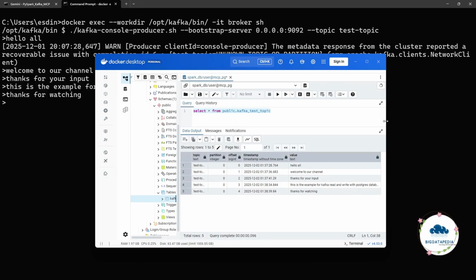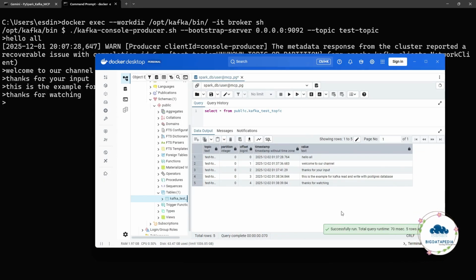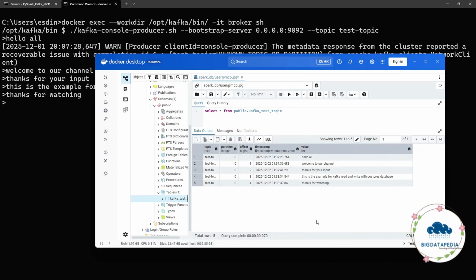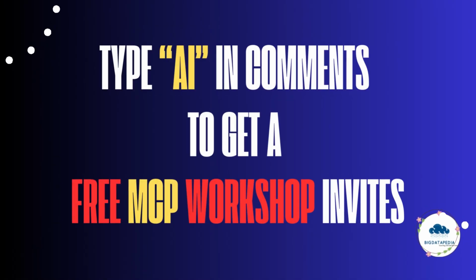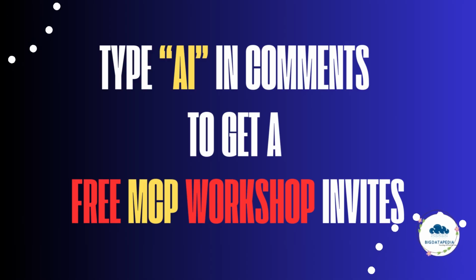In summary, we've just orchestrated a complete PySpark streaming pipeline from Kafka to Postgres using a single natural language command in the Gemini CLI. This demonstrates the incredible power of AI in simplifying complex development and data engineering tasks.